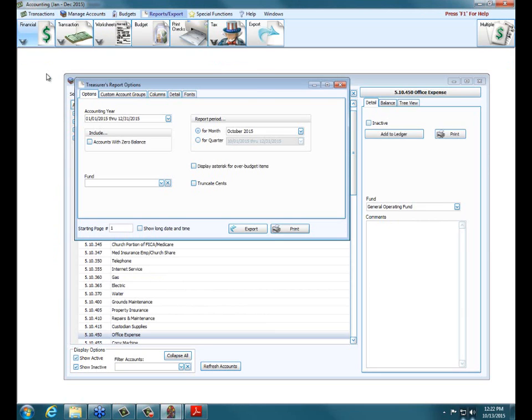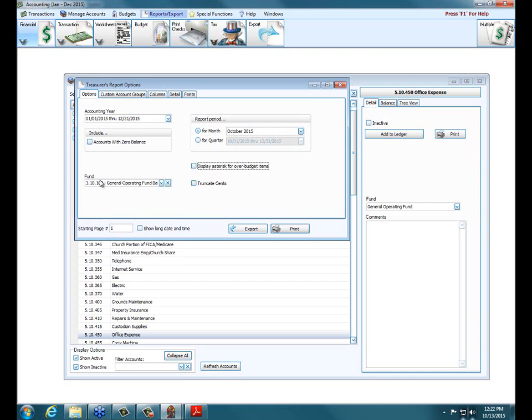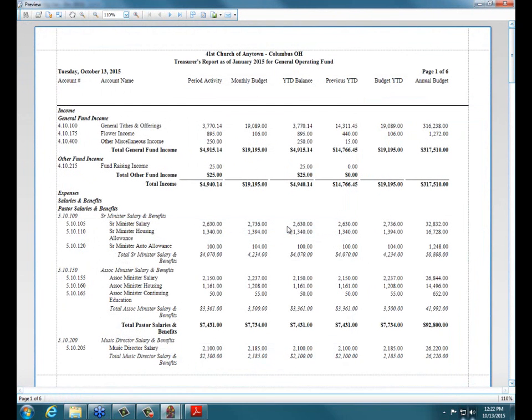You can limit this report to a particular fund. So if I only want to see the income and expenses for my general operating fund, I can do that by selecting that under fund here. I'll again run this for January of this year. And when I click print, this shows us all of the activity for our income accounts. So you're going to see all of our incomes listed here. The period activity, which is for January. Income and expense accounts can be budgeted for, so you can see some budget information on this report as well.